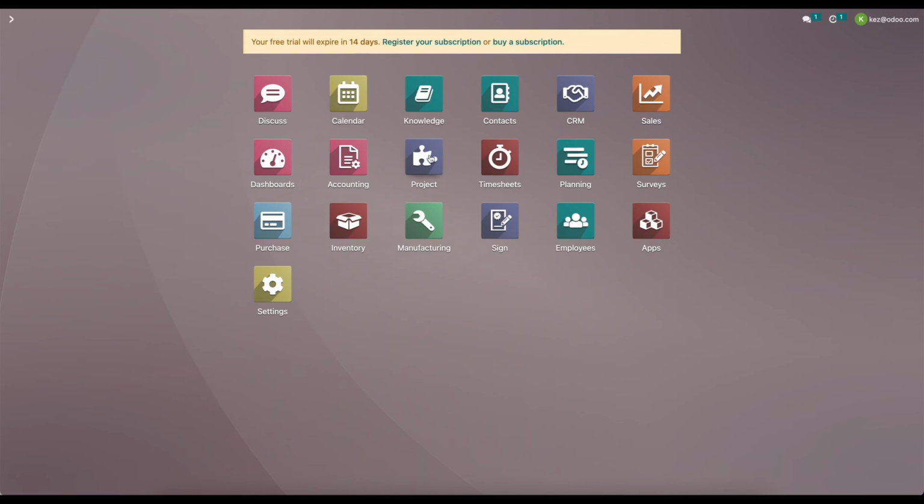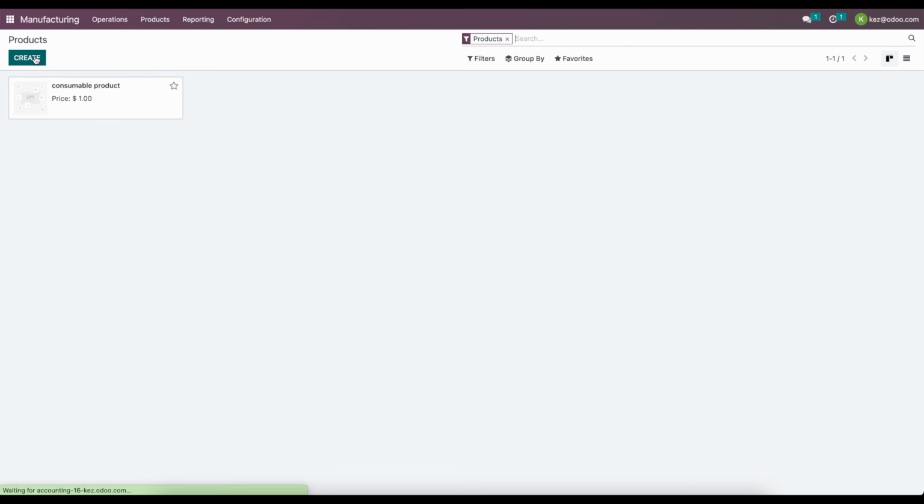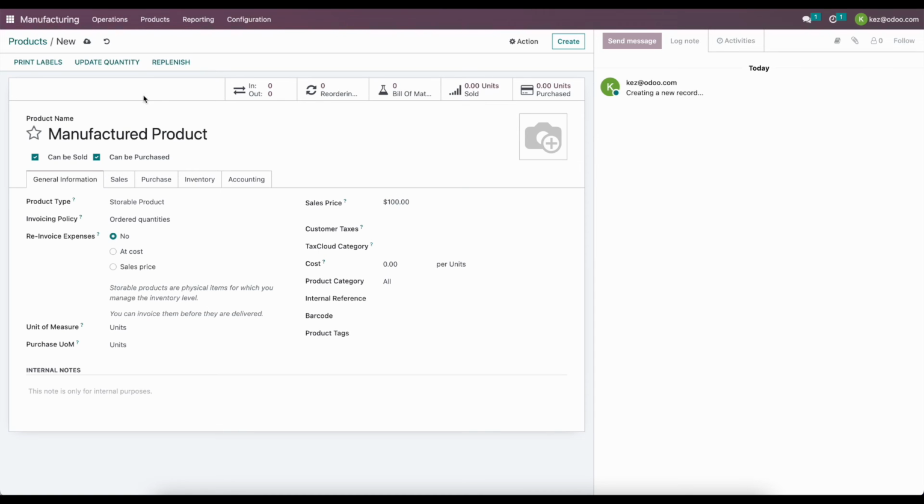So we've tracked costs in our projects, we've tracked costs in our sales, as well as in purchasing. You can do the same in manufacturing as well as expenses. So let's take a quick look at manufacturing. If we had a manufactured product, we'll create one here. We'll just say this is a manufactured product. And this is a very basic example.